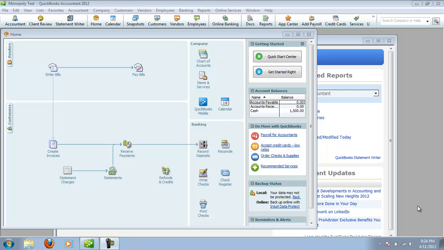Alright, welcome back to our Monopoly scenario within QuickBooks. Today we're going to learn how to do some of the basic billing and invoicing that every business is going to do, as well as how we record deposits and write checks. These are probably the four main things that businesses do on a regular basis.